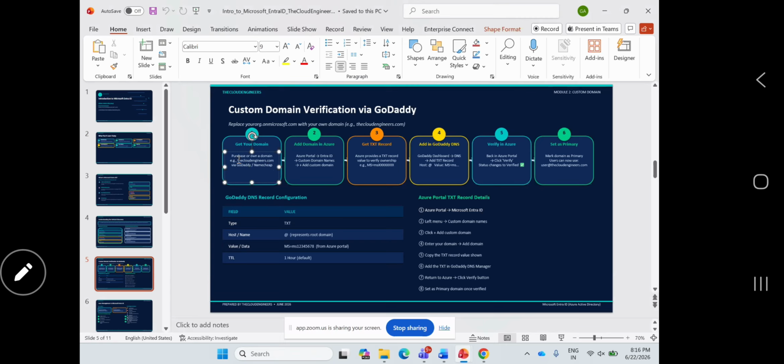Here I have searched for thecloudengineers.com. If it is available, then only you can use that domain. If it is not available, you will have to go for your second option. Suppose you also want to start your organization with the name cognizant.com, but cognizant.com is already taken, they can't assign you that name again. So you will have to go for the second option, the option available at GoDaddy.